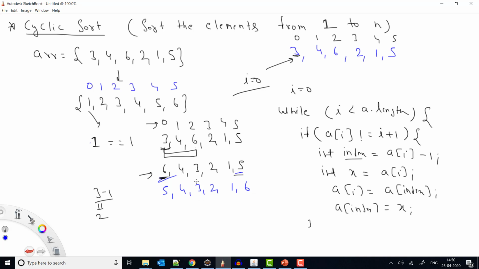Now after two operations, let me write here operations as well, that is how many times we are doing swapping. One swapping we have done from 3 to 6, then another swapping from 6 to 5, right? Again I am at index 0. Now again 5 is not equal to index plus 1, so I can swap this value with this value, right? So it will again swap the value.